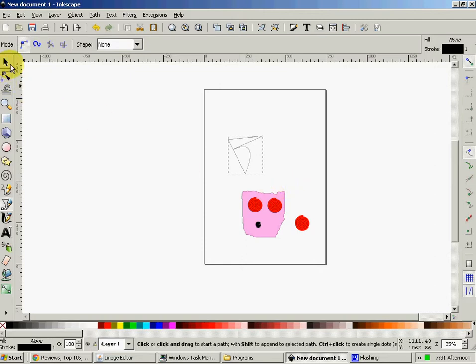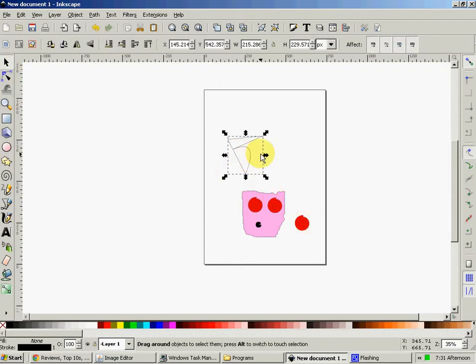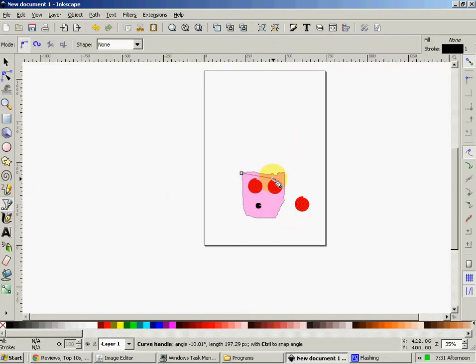This is the wave tool. Whee! Yeah, it's very self-explanatory. Let's get rid of all this junk. The spray tool.